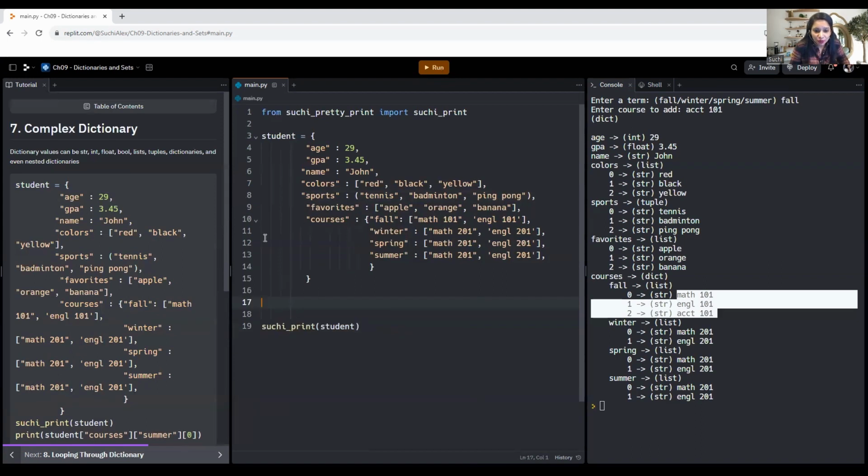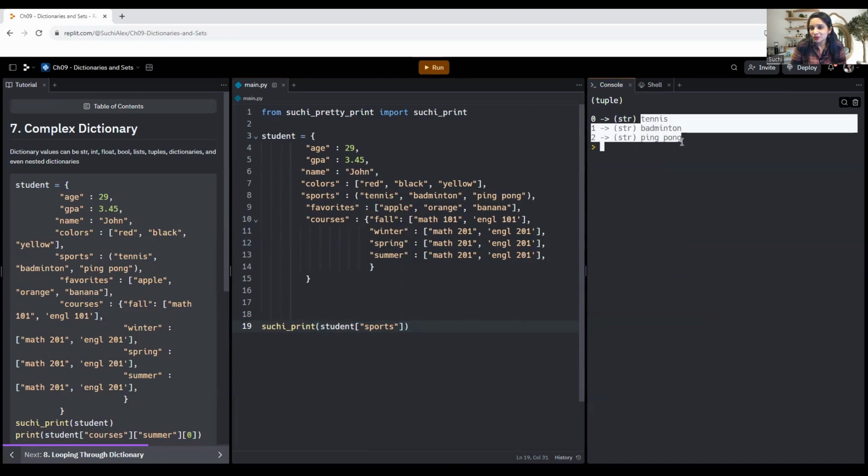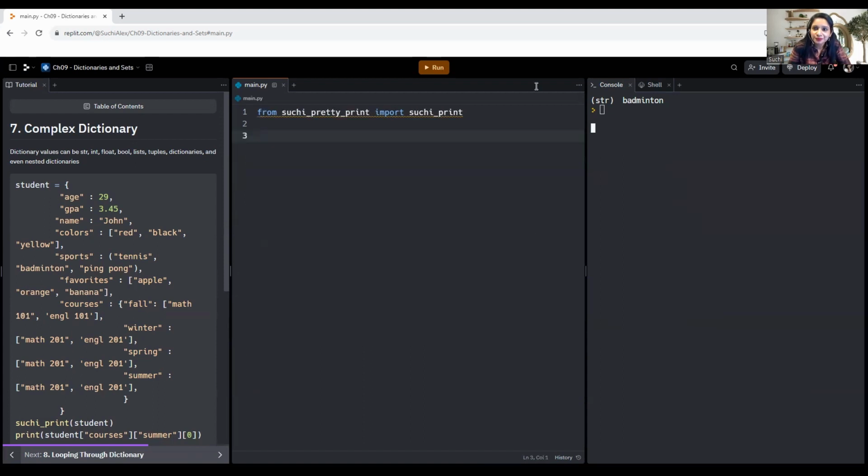So how can we retrieve sports? Very simply, name of the dictionary, and then sports is the key that will go in the first level. That's all I have. So it will give me the entire sports tuple. And if I want to get the second sport for whatever reason, I can say index number 1 is the second sport, and it'll just give me badminton. So practice a little bit, play around, and see what you can figure out here. So that's the end of this lecture.